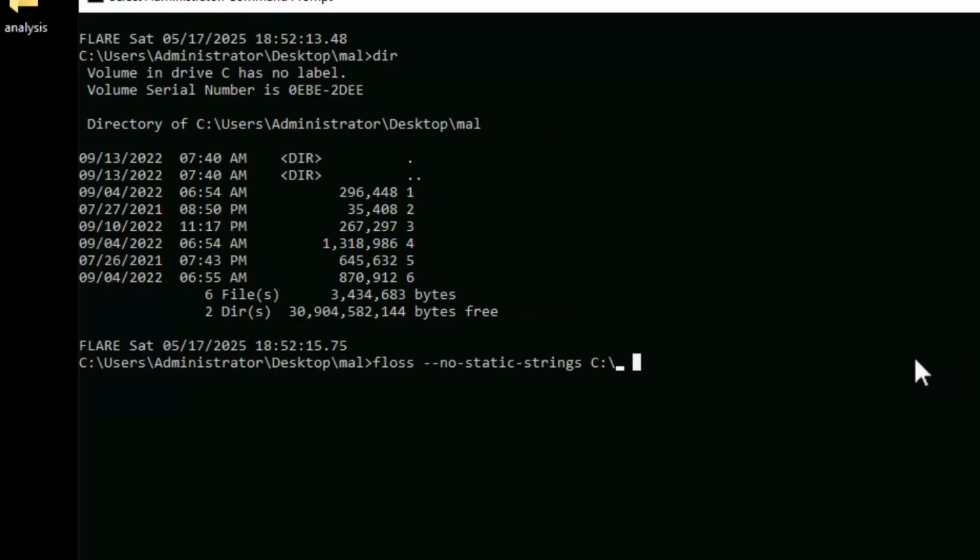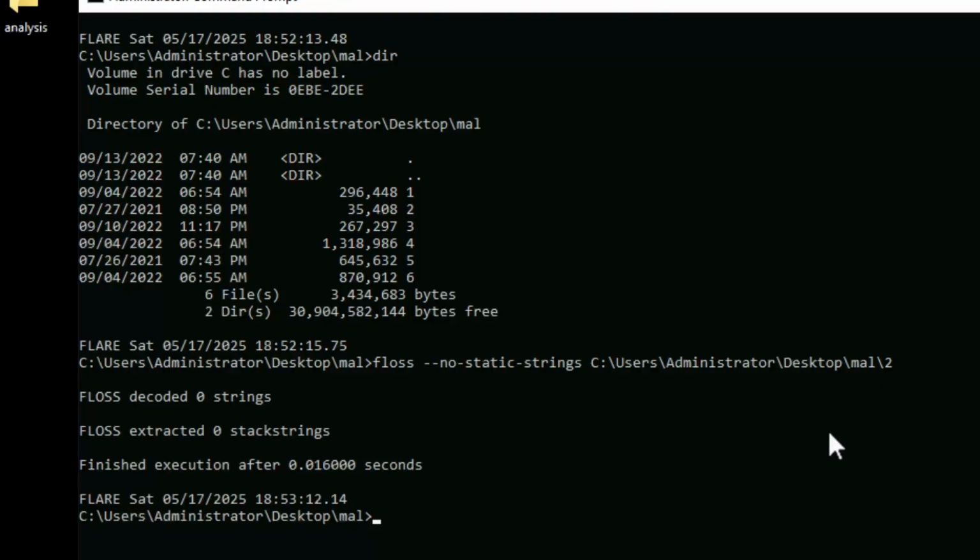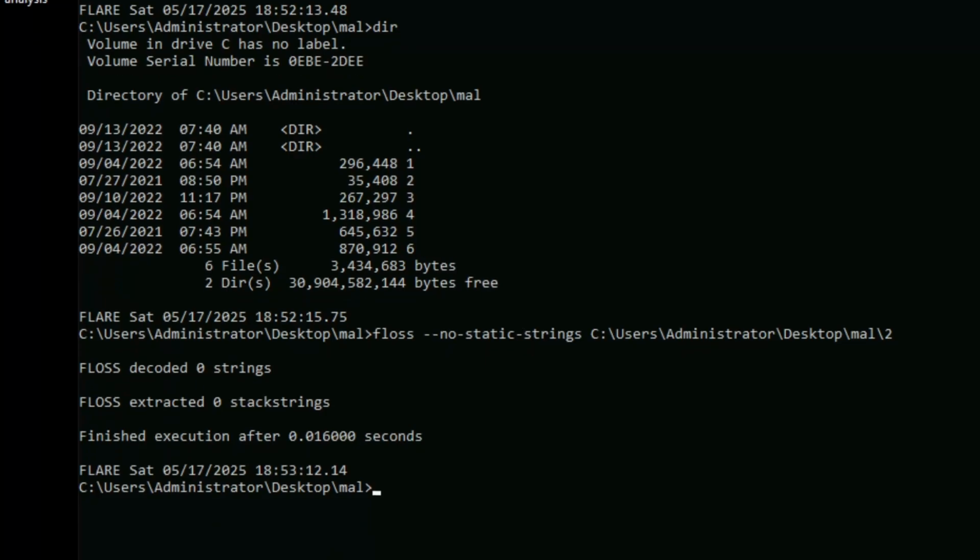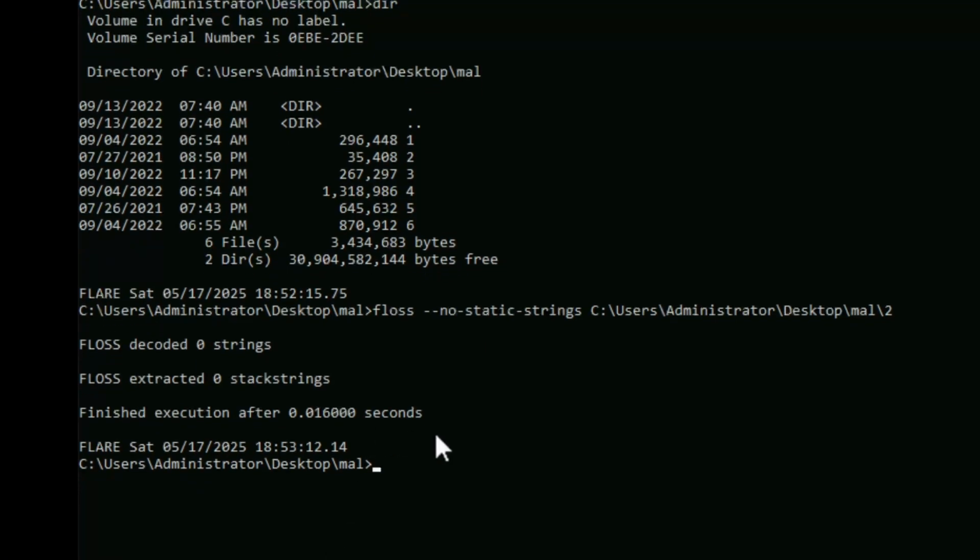It's going to be C, users, administrator, desktop, and then mal, and then we'll do 2 first. I'm going to press enter, and it says it's going to take some time, so not exactly sure how long it will take. So floss decoded 0 strings, execution after that many seconds. Okay, I mean, that was easy.